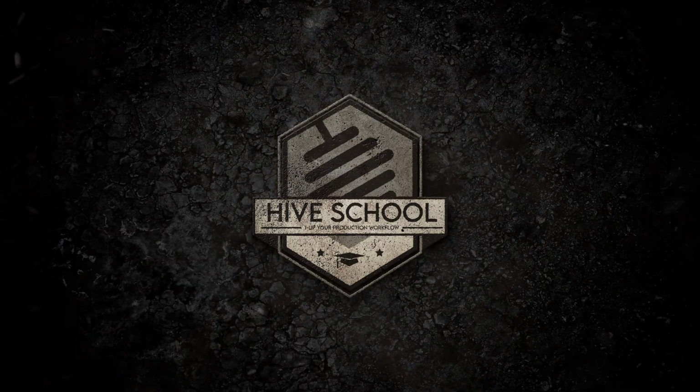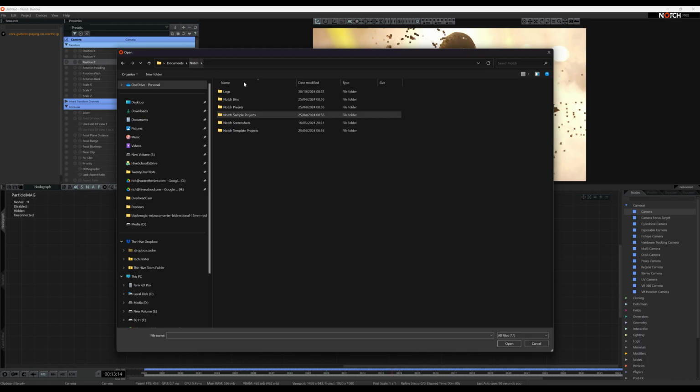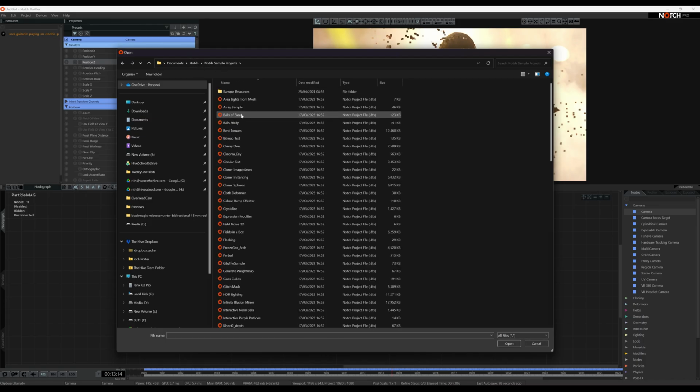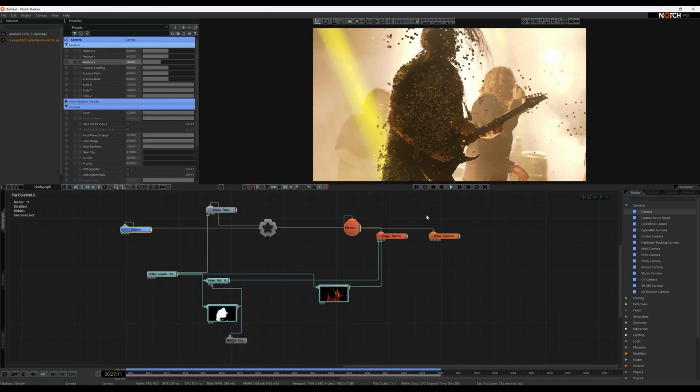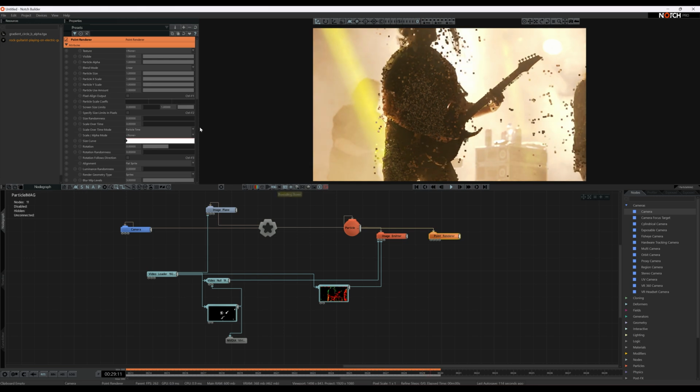Okay, so this is looking pretty good so far. We're getting there, but I still think we can do better. Our square particles aren't particularly aesthetic, so let's make them softer. You can grab a soft circle that Notch provides by double-clicking on the resources panel and navigating to the Notch folder in your documents, and then into sample projects. This could be applied to the texture parameter of your point renderer.